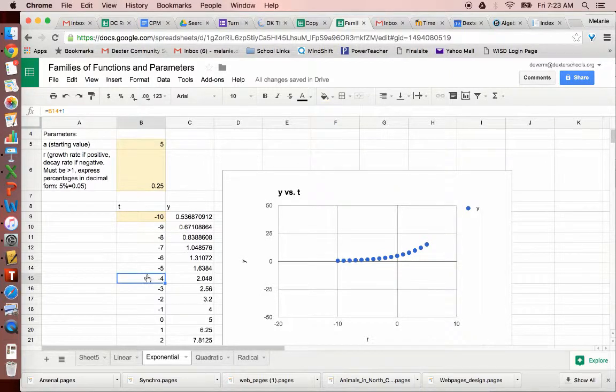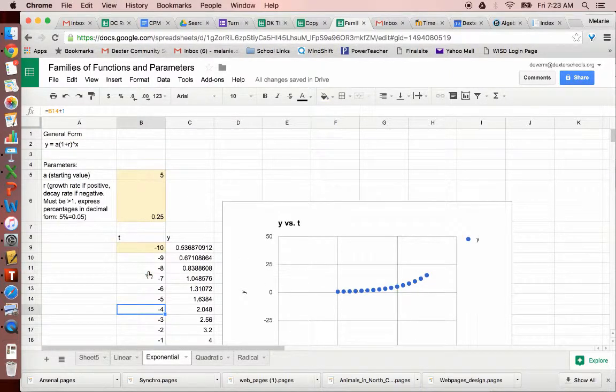What I'm going to do now is hop over to the exponential functions. And I'm just going to show you what you'll need by way of a general form and parameters. And then I'm going to let you build the equation. So the general form for exponential growth or decay is as follows. Y equals A times the quantity, 1 plus R raised up to the x power. So in this case, x is the exponent.